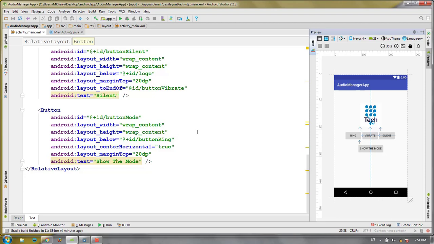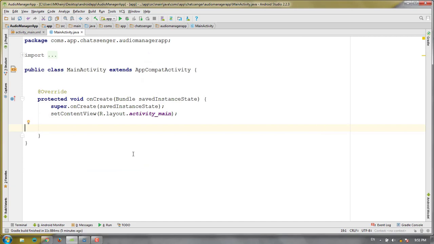Okay guys, in this part we're going to work with the Android audio manager and we will change the Android audio mode using this application. I have created this layout file with 4 buttons: ring, vibrate and silent, and show the audio mode. Now you can create this layout, and in main activity we need to access those buttons.